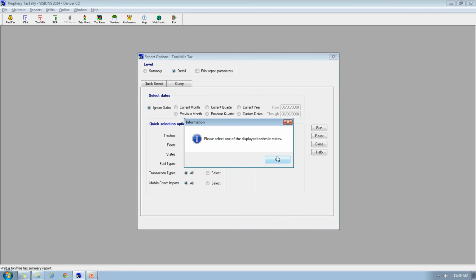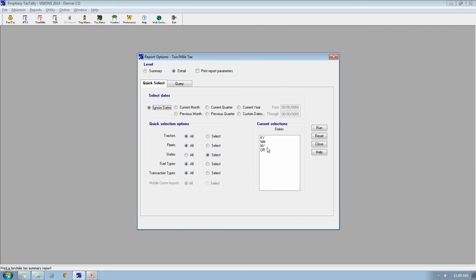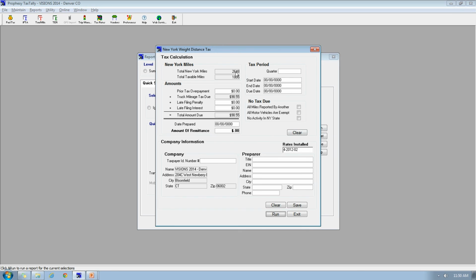The last thing I'd like to show you would be this ton per mile. This is for the 4 states, Kentucky, New Mexico, New York, and Oregon, that require a separate tax to be paid outside of the IFTA tax. I'm going to choose current month, and I'm going to choose New York. I'm going to click Run, and it's already made a calculation. I owe New York an additional $98.55. This is standard for those 4 states, typically paid monthly.